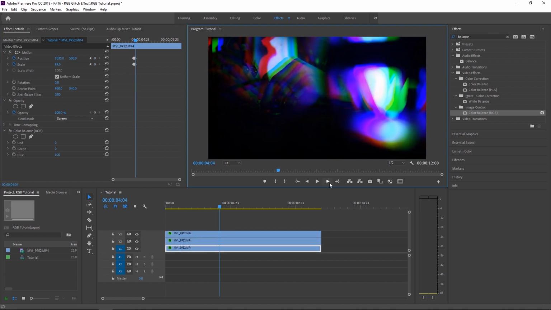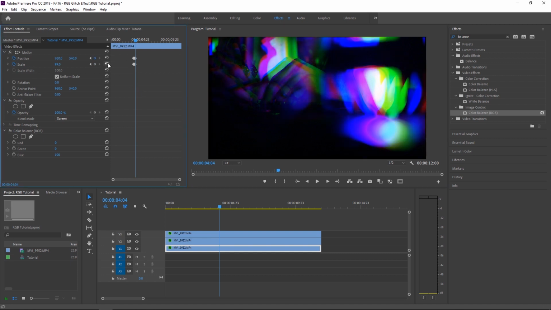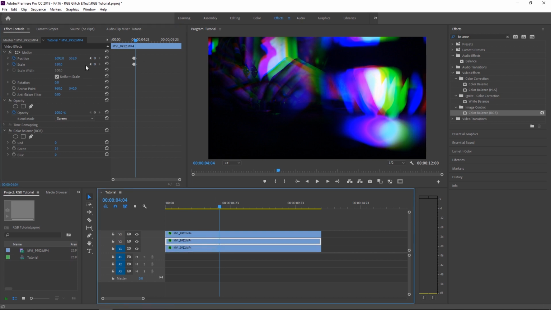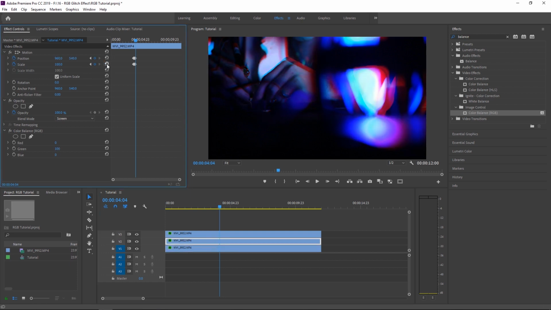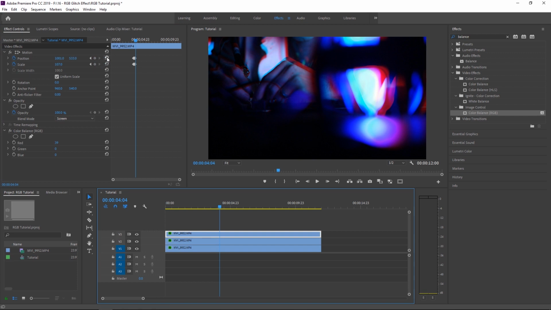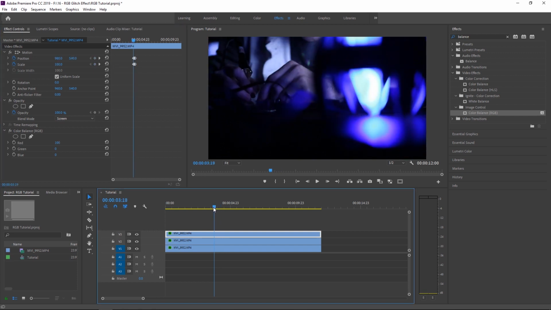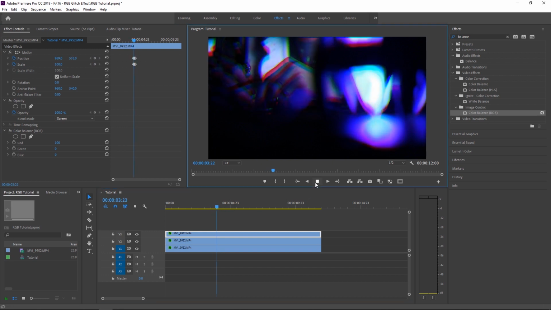And then once you get your effect done, you want to go to your last frame here and reset the position and scale of each clip to bring it back so the effect doesn't continue on. And now what you should have here is a pretty cool effect. So we'll go back to the beginning here and just play it.